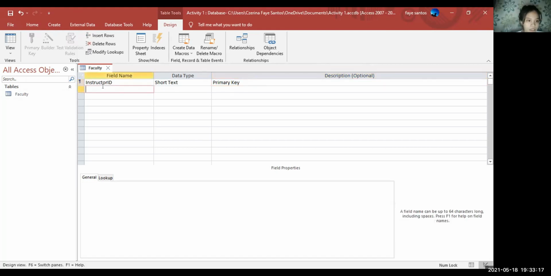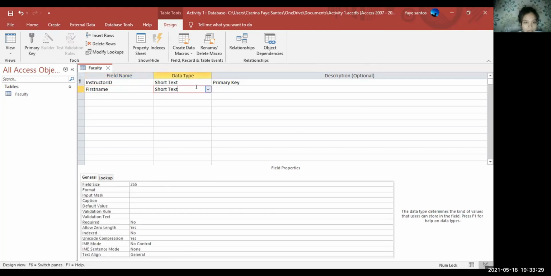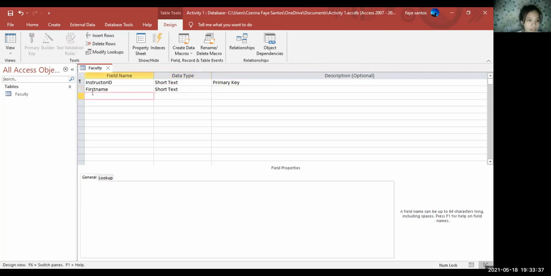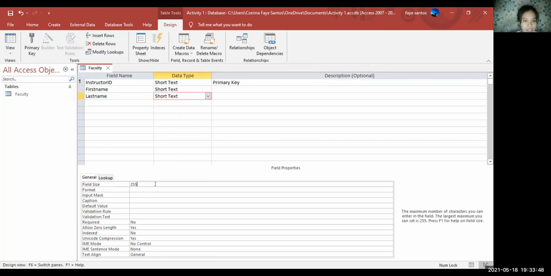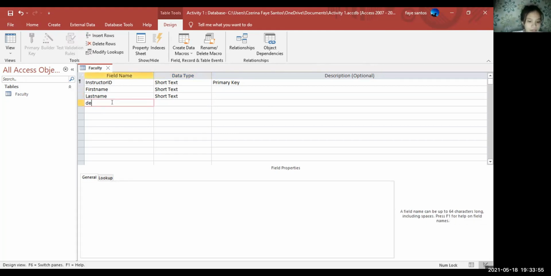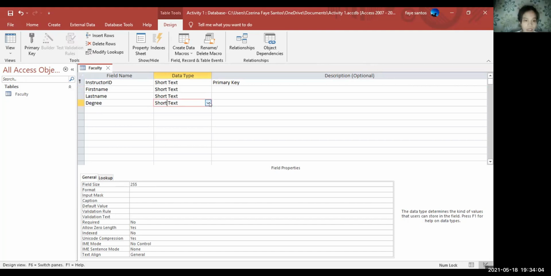The second field name is First Name, and the data type is short text, and the field size is 20. The third field name is Last Name. Short text also is the data type. The field size is 25. The fourth field name is Degree. Short text is the data type, and the field size is 4.